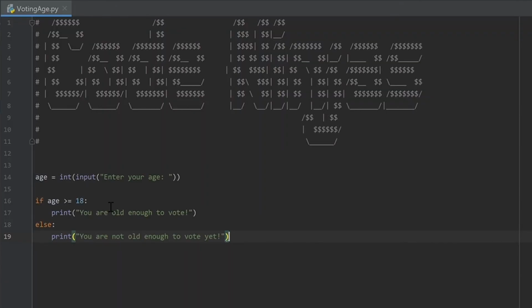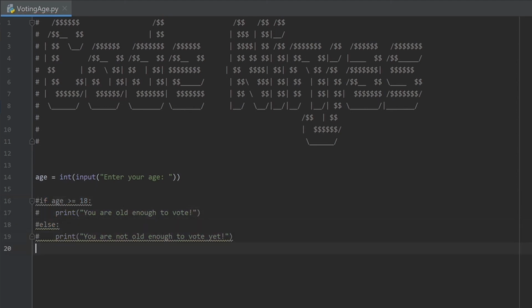For the very last example, we're going to look at the most advanced concept in all of conditionals, the ternary expression. To do this, we're going to take a look back at our original and first example of the voting age and see how we can implement a ternary expression. I'm going to start just by commenting out our original code, and I do that by putting a hashtag or the pound symbol right in front of each line.